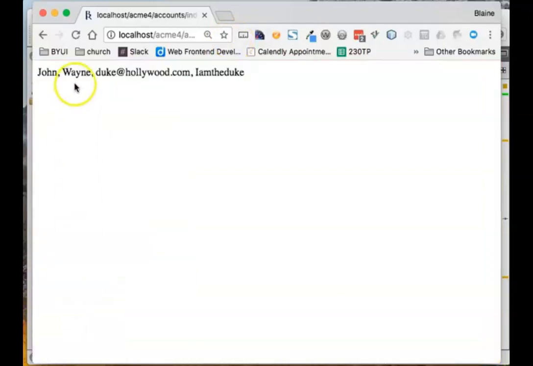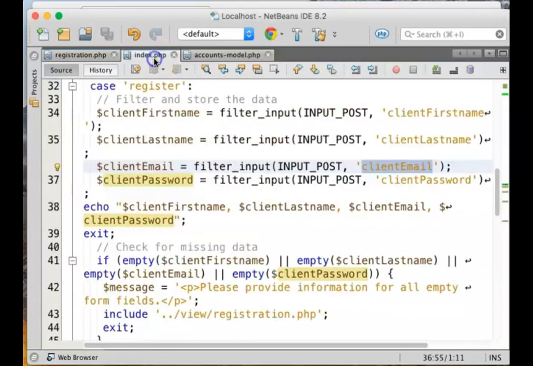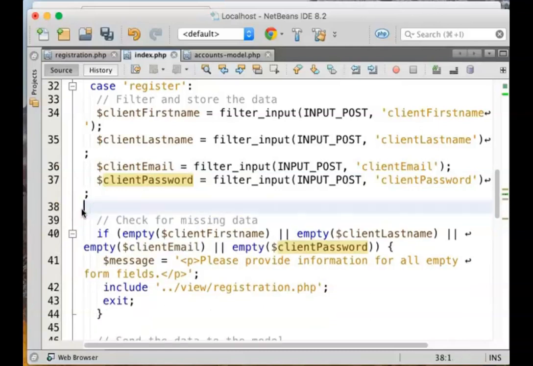Register. Notice I still left my echo and my exit in place. Notice I now have all of my data. Whoa, that's good. Now that I've got that troubleshot, let's go back over to the index, and I'm going to get rid of my test line. Just going to go ahead and delete it.